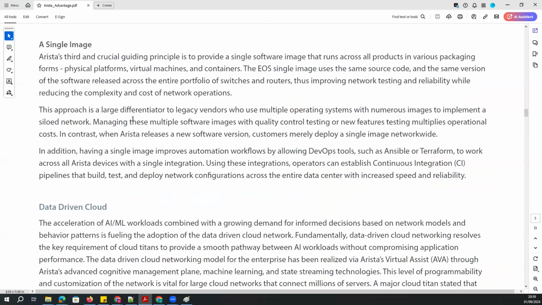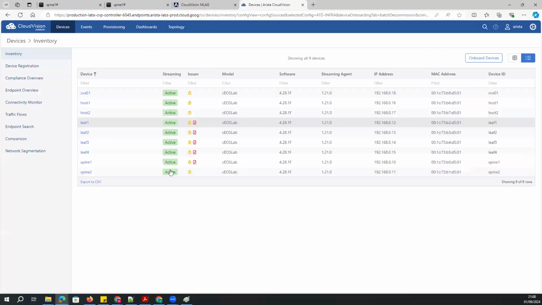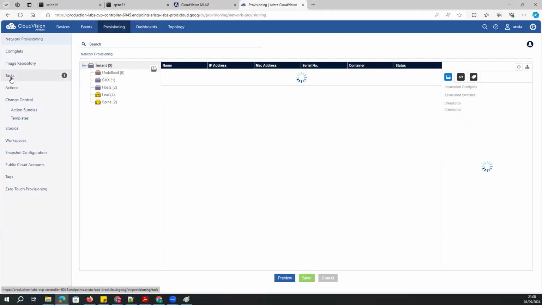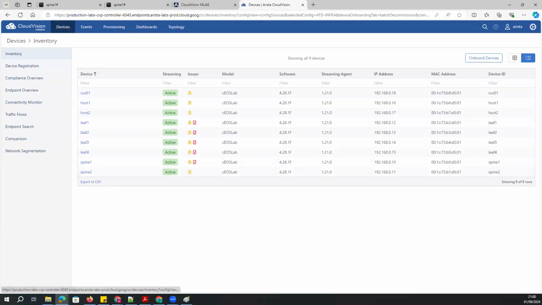I will be exploring the lab more using CloudVision: how you can do the configuration, how you can discover the devices, how you can push the template, how you can take the snapshot, how you can upgrade, and how you can design your infrastructure. All these topics will be covered in upcoming sessions.